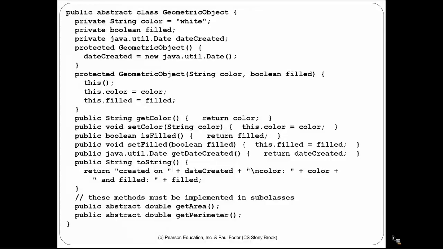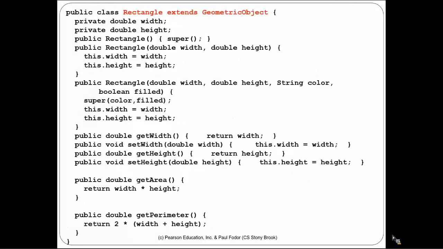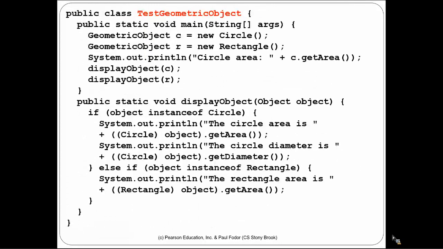So this is basically the meaning of abstract. What it means is that we can actually create multiple geometric objects. We can create C as a new circle, R as a new rectangle, and then call the method getArea, even for an apparent object of the type geometric object, because we know that any geometric object must have a method getArea, because that method was defined as abstract in the geometric object.